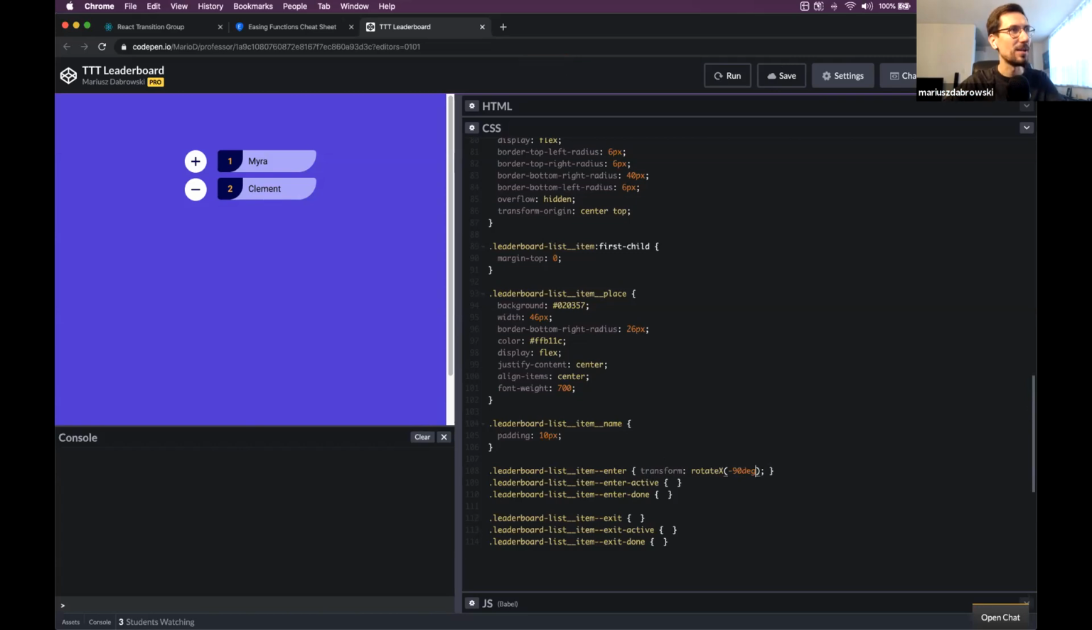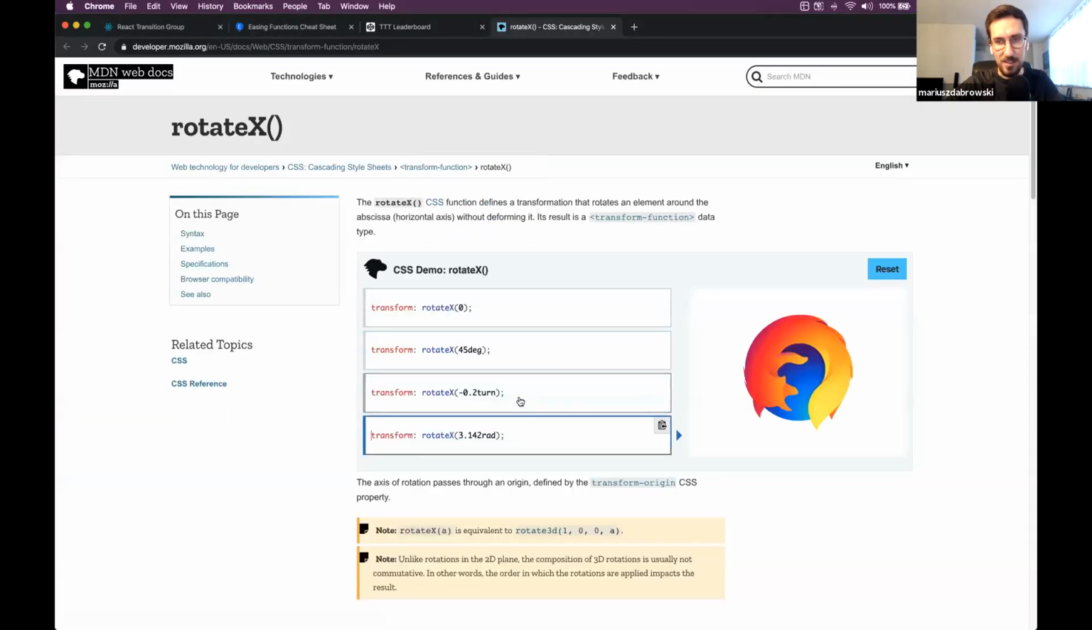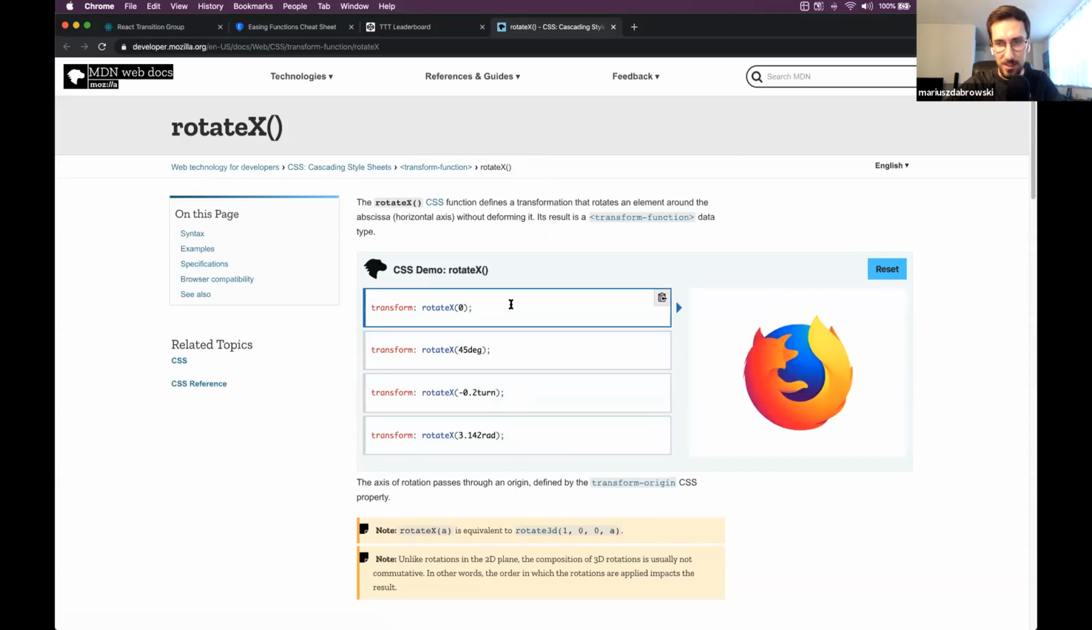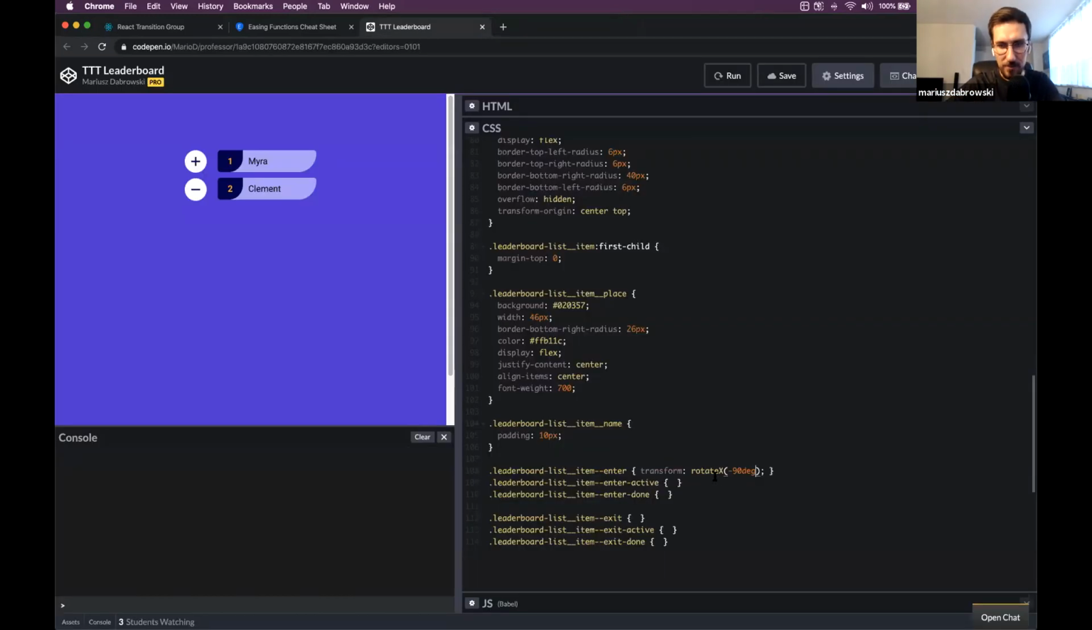And just as a quick recap, if you don't remember what rotate X does, let's go ahead and look at MDN. It rotates it like this. So we're essentially saying, hey, we want it to be 90 degrees, so kind of like right at its flat point, so you can't even see that it exists. So a little bit more than this. So we're saying, let's start at this point where it's tilted in a way where you can't see it.